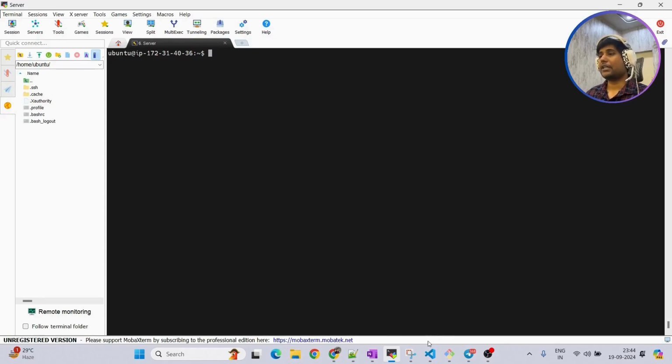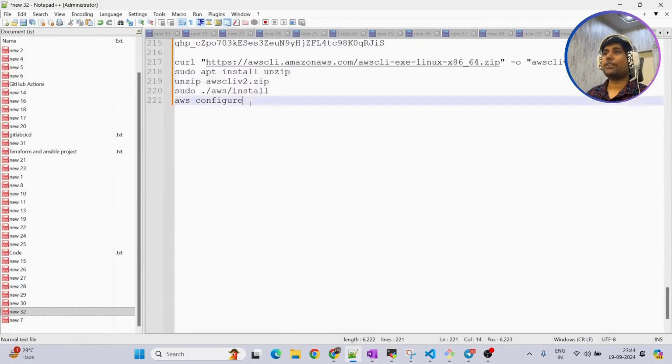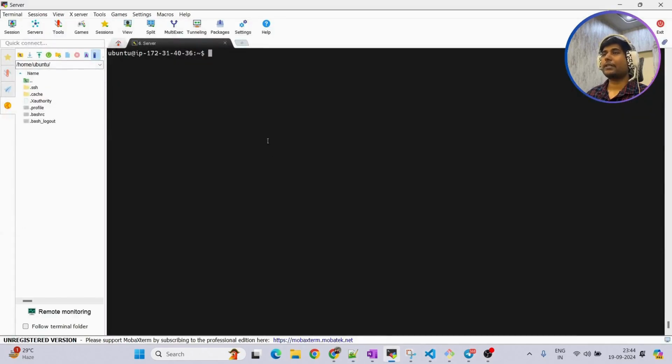Okay, leave it. It is already installed. Now we need to run this command, aws configure. Using this command, we can provide the credentials. Click enter, and you can see it is asking for the access key.